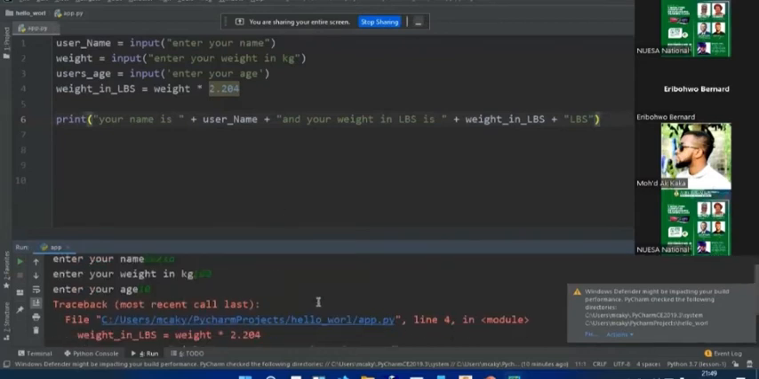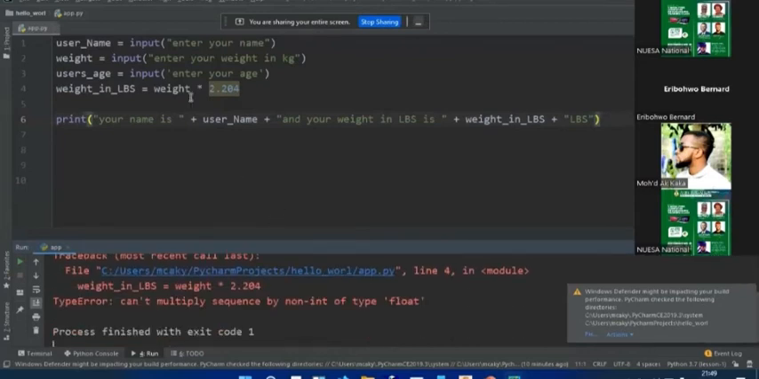So the reason why we're receiving this error is we collected the weight. Whenever you collect an input from a user, that input is collected as a string. And I've already explained to you guys that a string is a sequence of characters. It's not a whole number. You cannot multiply a string and a number in Python. Even in real life, I don't think you can do that. You cannot multiply a letter with a number.